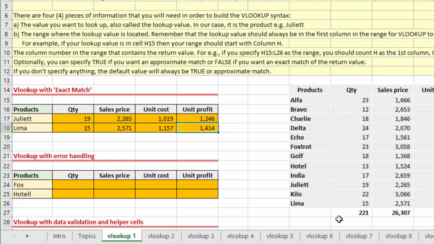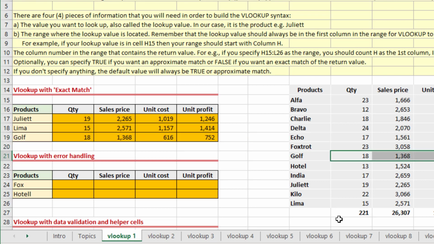So we get the entire quantity, sales price, unit cost, and unit profit of Lima using Vlookup, and you can imagine we can add different products here and get the same result. For example, if I copy this entire row here and change this to say golf, I will get the result for golf. So this is a dynamic formula and it's widely used.